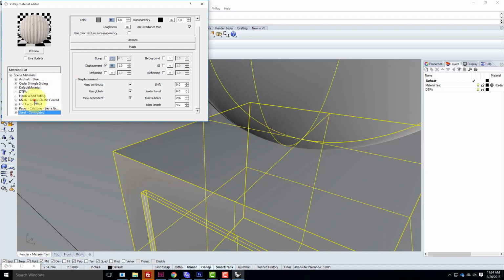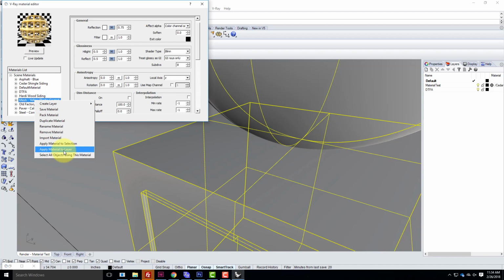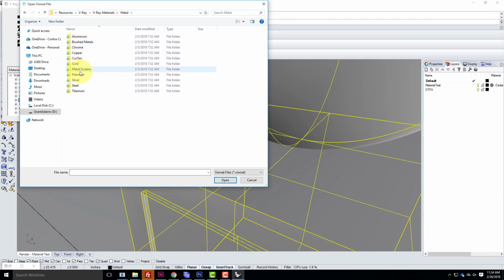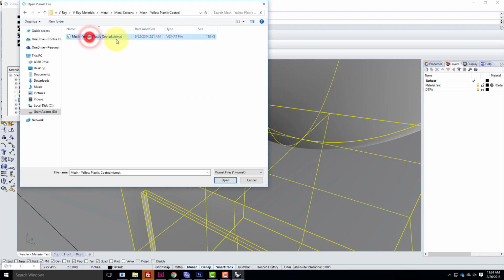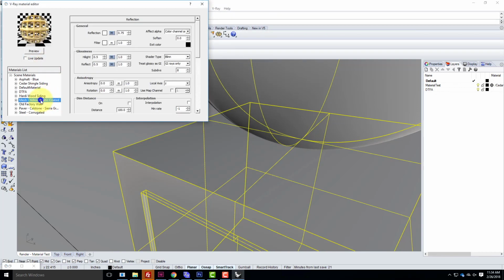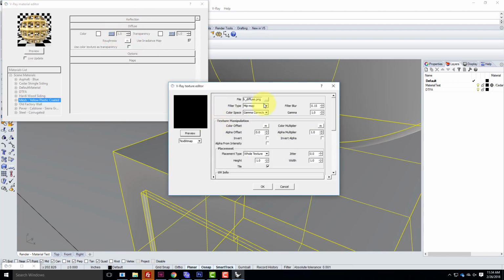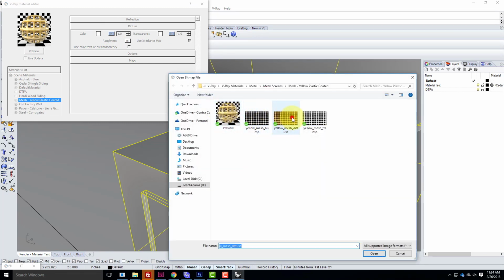which is this yellow plastic-coated mesh, let me re-import it because the links are lost here. This would be under metal, screens. There it is. I'm going to go ahead and apply this to my selection. There it is. And so here we are. My diffuse map is this, which is essentially the picture of the screen of the yellow mesh with a black background behind it. So it's not transparent. It's just the color on the black.